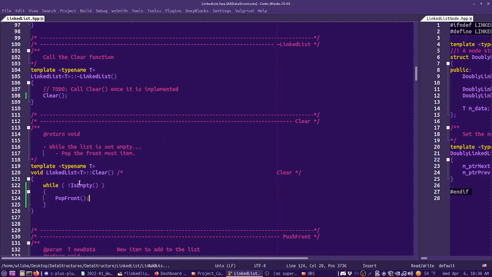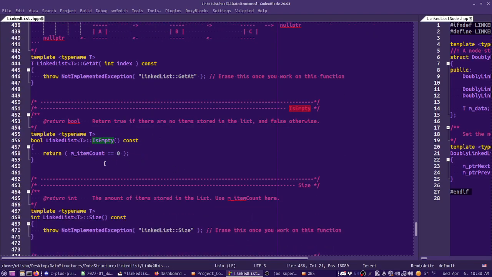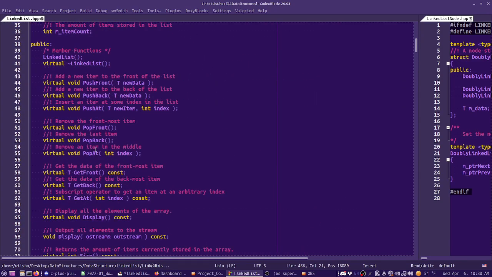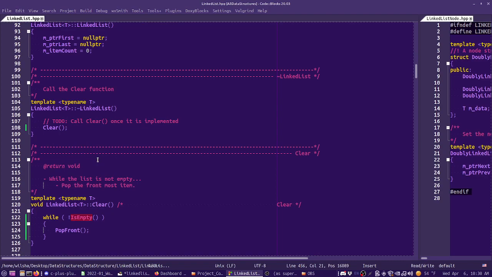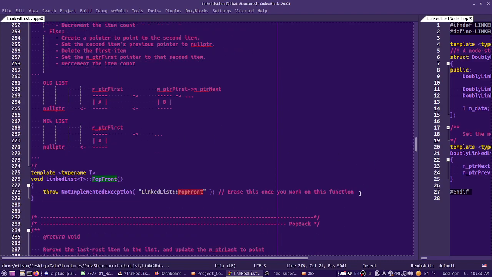So now that means I also need to implement is empty and pop front before my unit tests will actually work, because if these don't work, when you run the unit tests, it'll trigger a not implemented exception. Down here, that's already done. So let's go back up here. To pop, did I say pop back or pop front? Pop front. It doesn't matter which one you do. So let's just think about pop front at first.